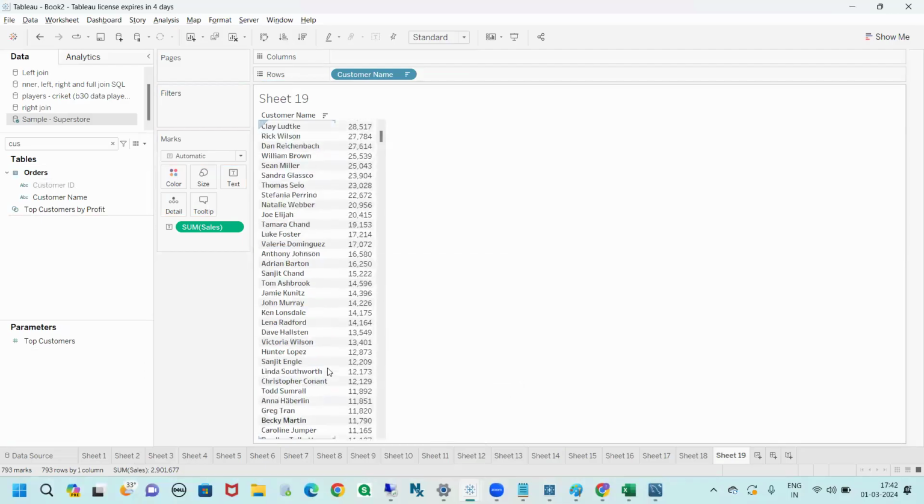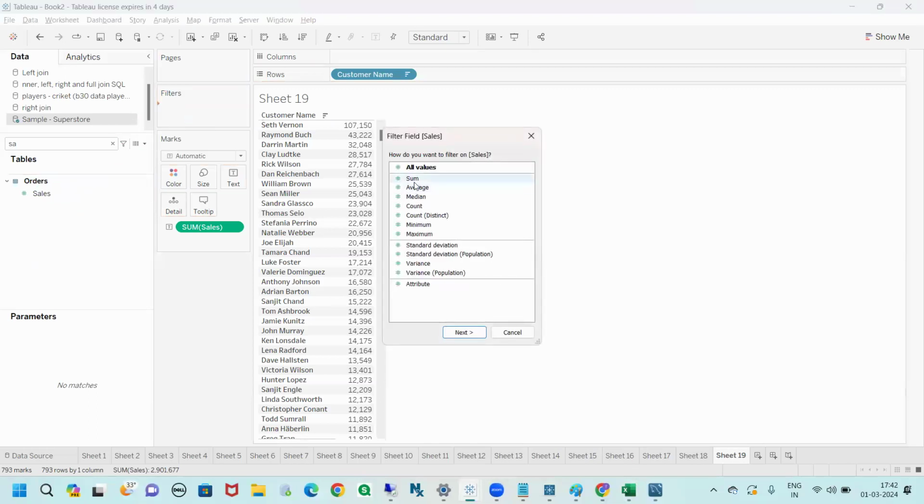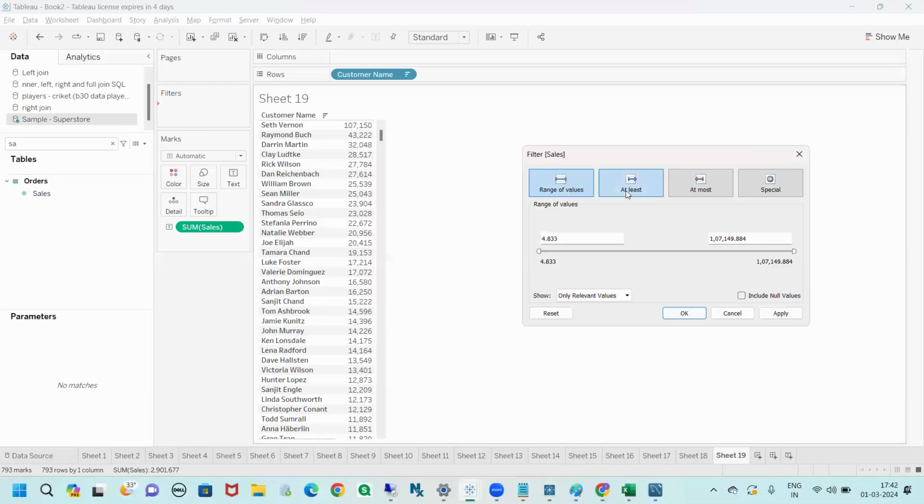But what is my requirement? I want to see the total persons who have a sales value greater than 10,000. So simply I'll drag my sales into the filter shelf and select Sum here. Why am I selecting Sum here? On this aggregated level I want to apply the filter, so we have to select Sum here. So at least we have to select 10,000.